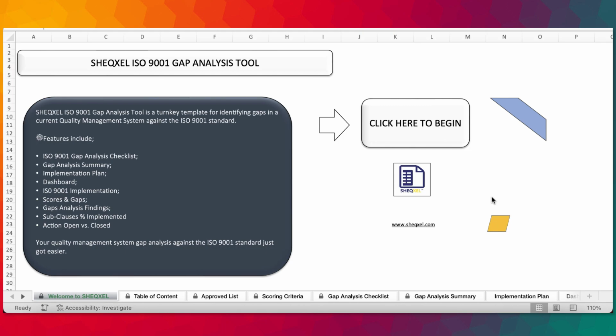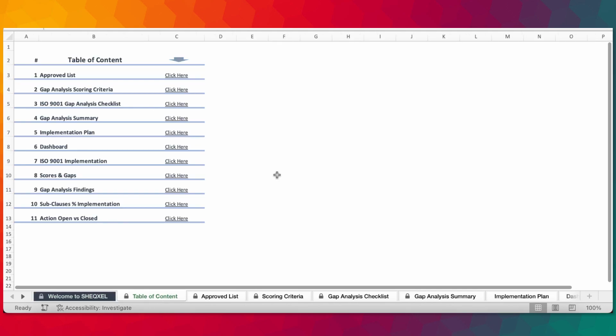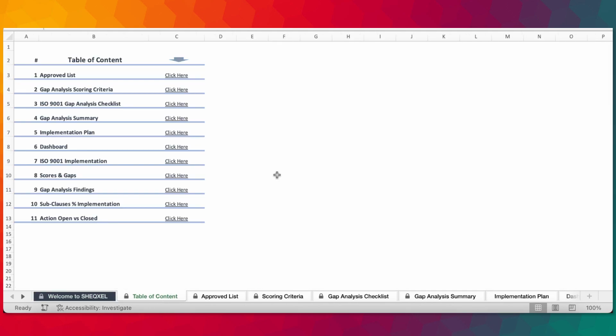So the template has already been pre-built. We've done all the work for you. So without further ado, let's get straight into the features. Now, like all our templates, we have the table of content where users can use for easy navigation within the workbook. That is part of the ergonomic features of the template to ensure that users can actually navigate easily.